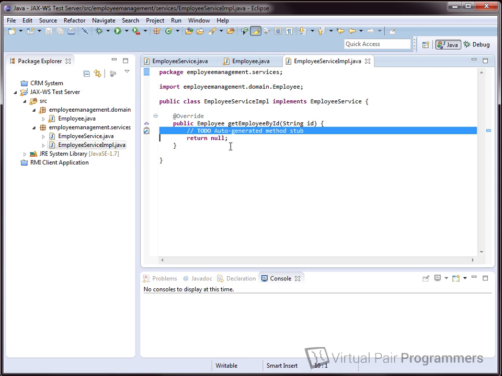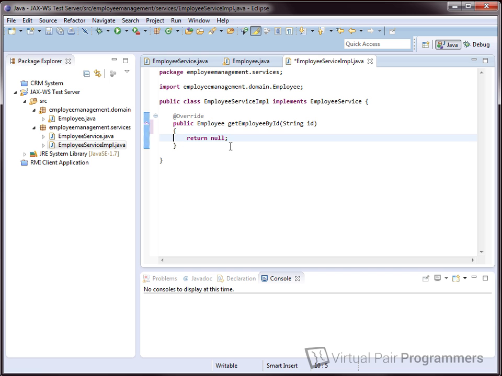Now, because we're just testing here, I'm not going to do anything clever in this service. I'm going to return a hard-coded employee. That employee is going to have an ID of 1 and a name of Dick Chesterward.